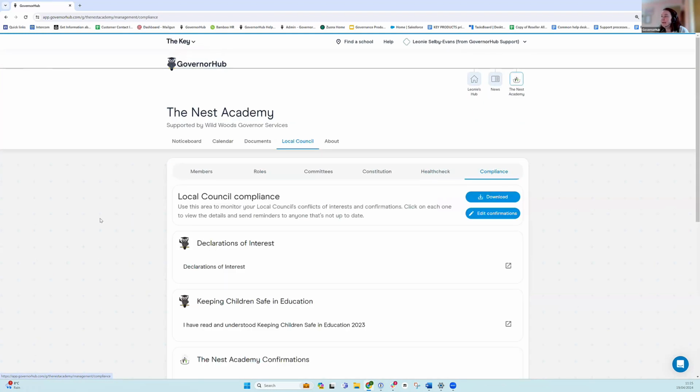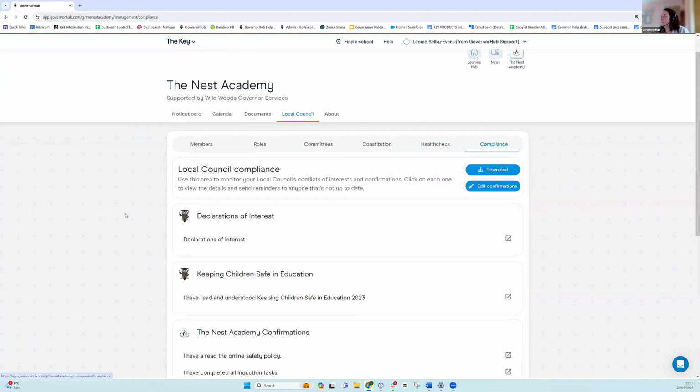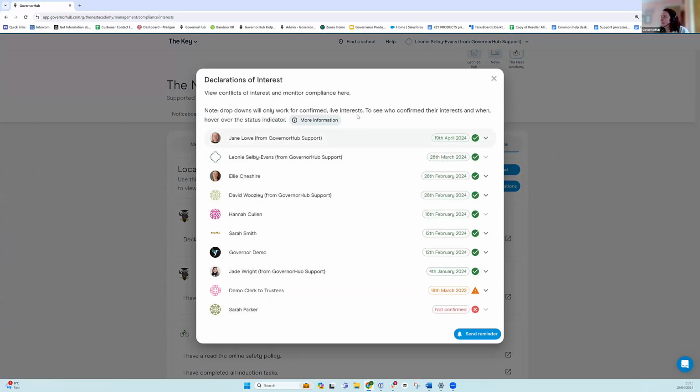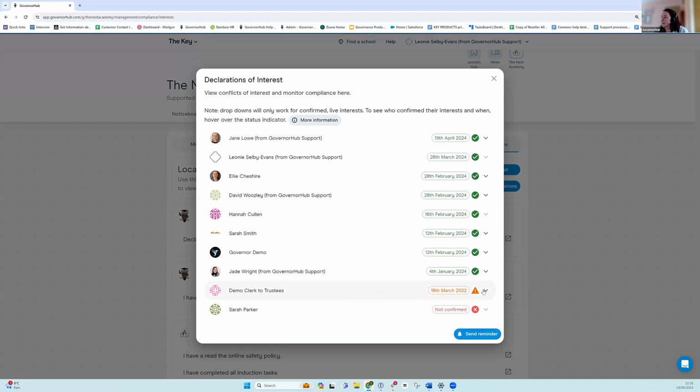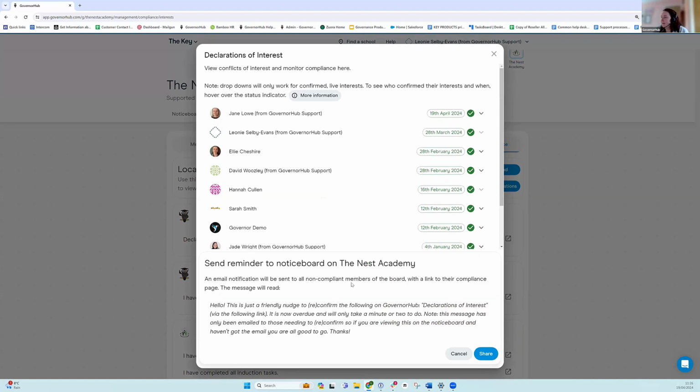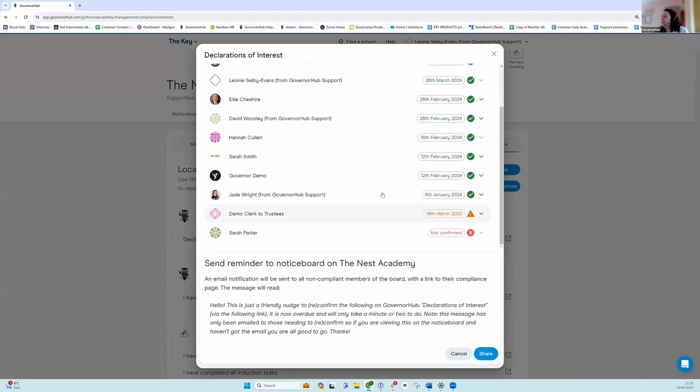Okay, and then we've got the compliance tab as well. So Jane showed the confirmations and declarations under the profile. This page here is where we can see declarations and confirmations across the board. So we can download this report, but we can also view it via interest or confirmation. So if I look at declarations of interest, click this open here. This pop-up box will show me who has confirmed their declarations of interest. We've got all of these people marked in green and the date that they've done it. Also show me the details as well. And we've got those marked in orange for those that are out of date or red for not confirmed. And I've got a very handy button here that will send a reminder. Okay. And this will be sent to anyone who isn't in the green there.